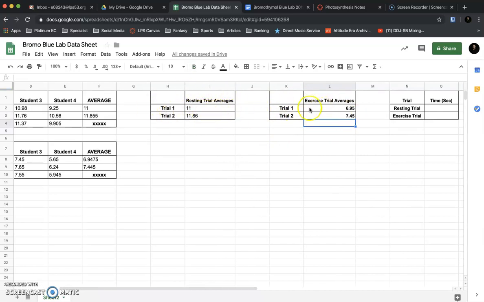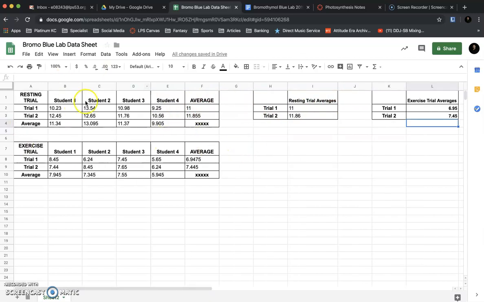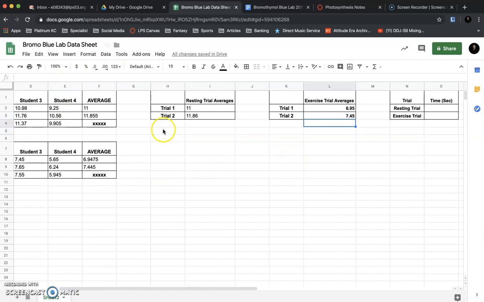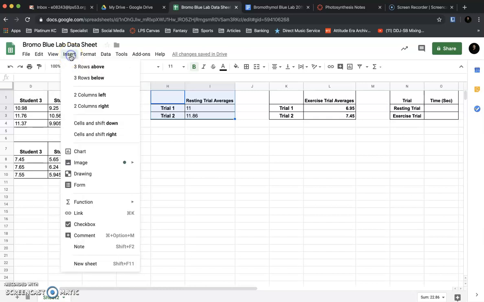So once we get these numbers in here, we really don't need to use this whole thing at all. Okay, so we're going to go over here to this table, the resting trial averages. So trial 1, our group averaged 11 seconds. For trial 2, our group averaged 11.86 seconds for the solution to change color. Once we have these 6 boxes highlighted, we're going to go up here to insert, and then we're going to hit chart.